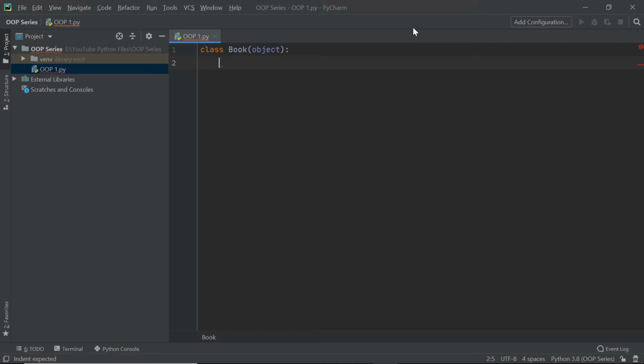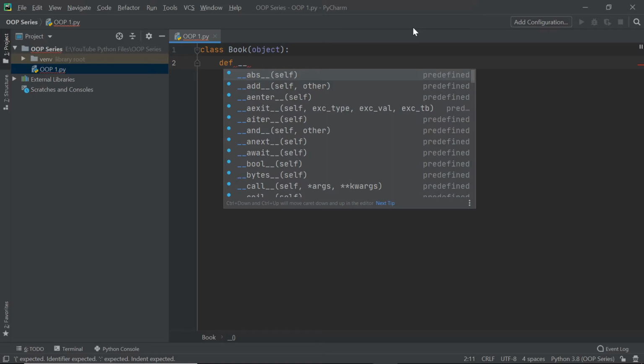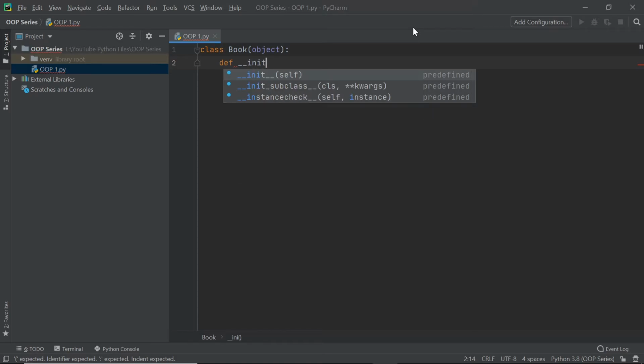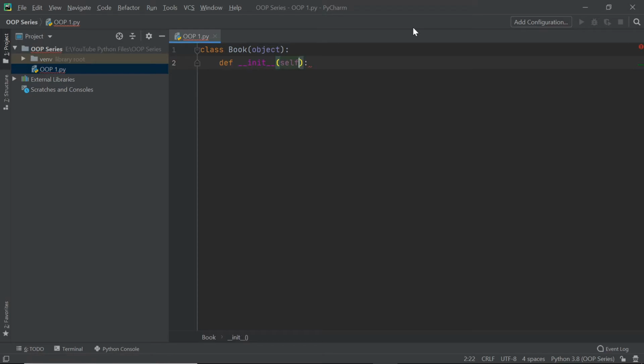So how you can set up the method is you say def first, and then you type in 2 underscores, and you want to follow that up with init, and then right after that you put in 2 more underscores, and then right after that you type in an open and close parentheses, and inside that you type in self. And this is pretty essential.